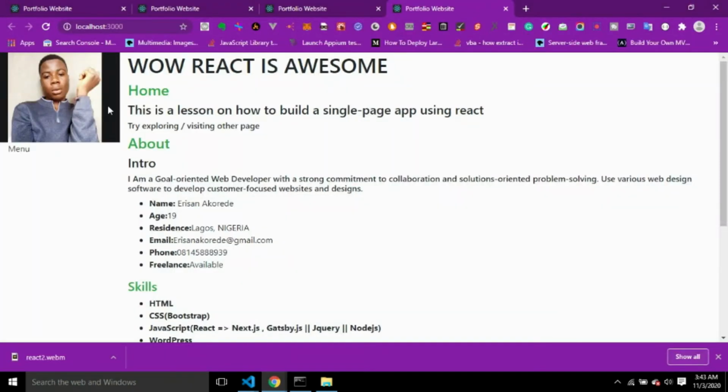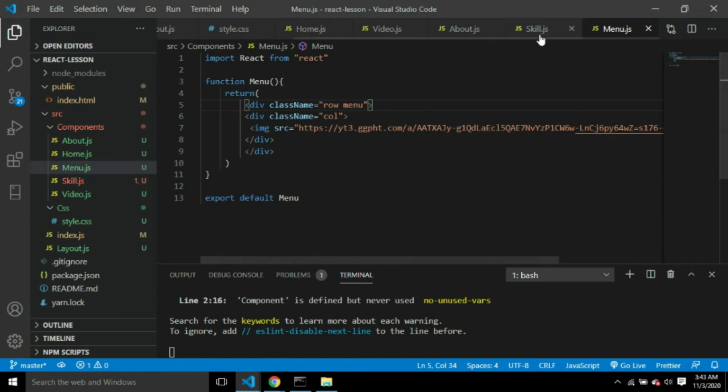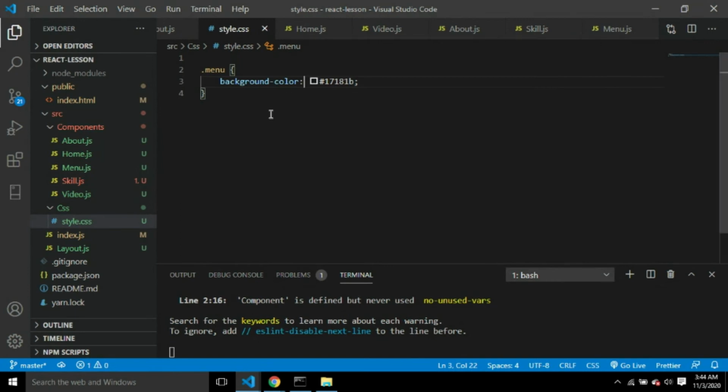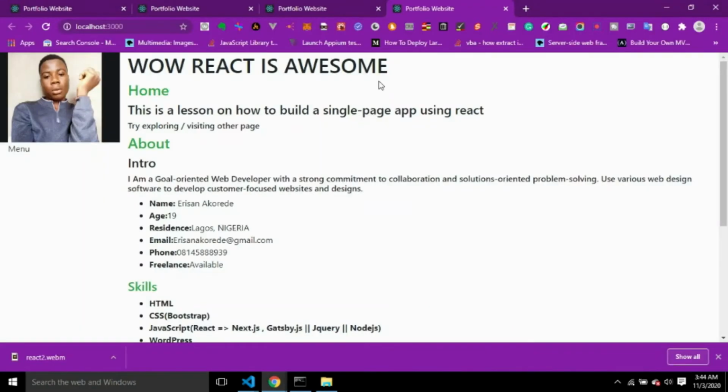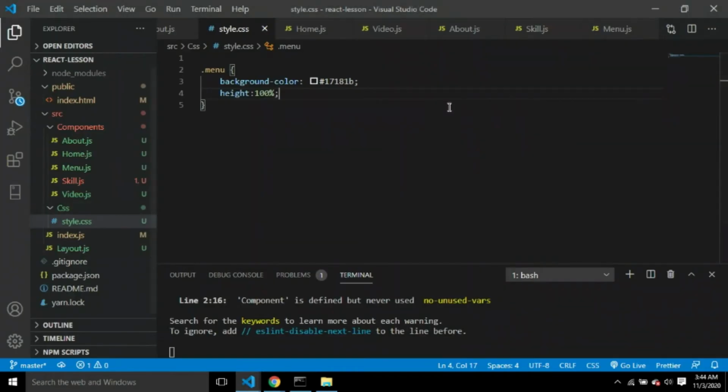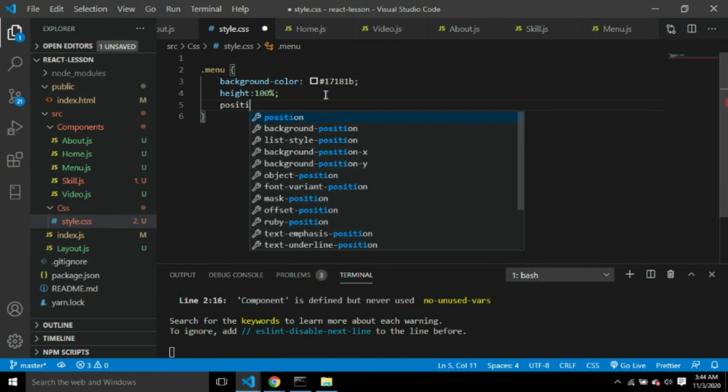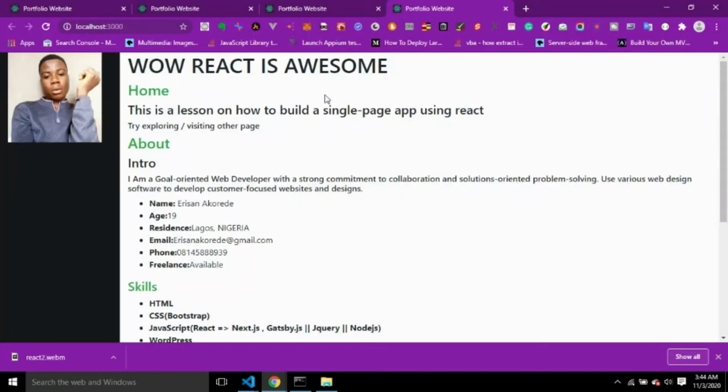That's the background underneath the picture. Sorry, I said video, underneath the picture. So let's try to style it very well so that it can be eye appealing. We can just set the height to 100%. Okay, so we have that. Then we are going to set the position to fixed. Okay, so we have that.